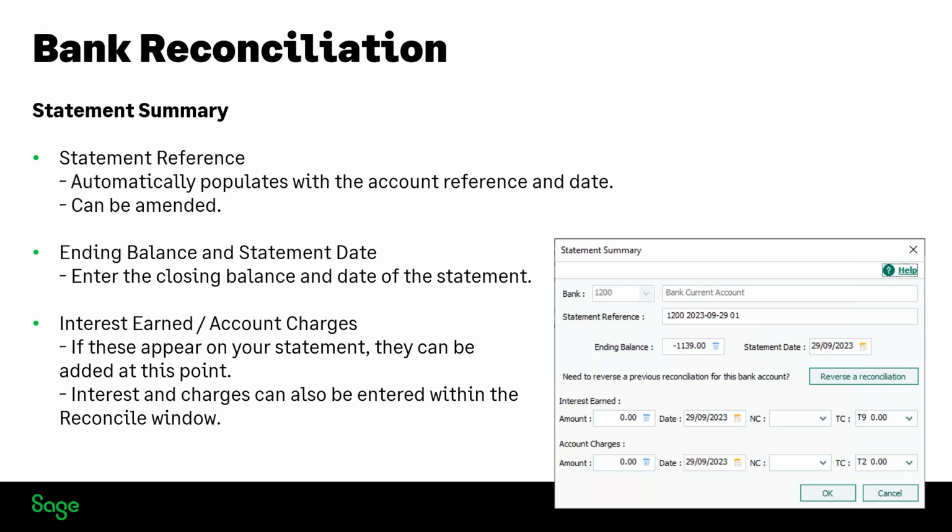So let's get stuck into that. I'll share my screen and we'll start having a look and a run through the reconciliation process.